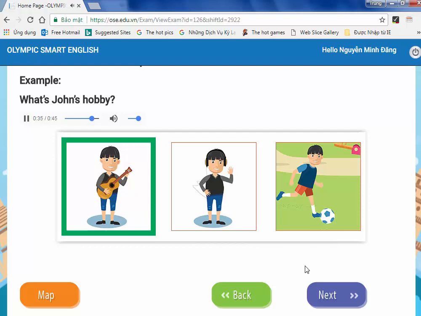You'll see the first picture is the correct answer. So the first picture has been marked. Now, listen and tick the correct picture.